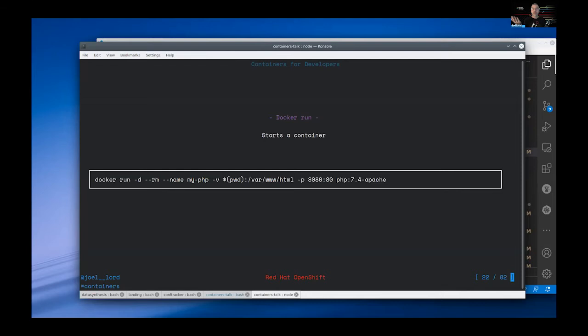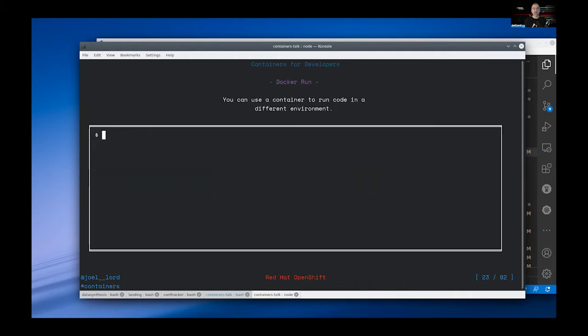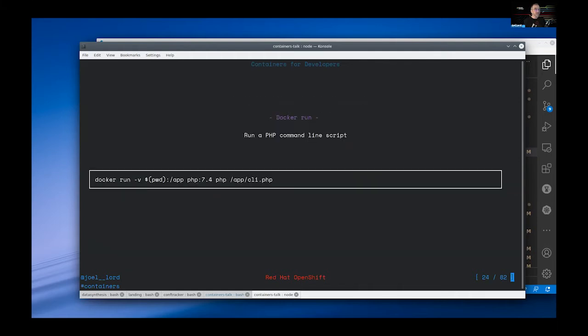Right, so that's the full command that I've used. So docker run -d to run it in the background, --rm to clean it afterwards, --name just to give it a name, so I was able to stop it using that name, -v to mount a volume, -p to map the ports, and then the name of the image. And there you go, you've got a PHP Apache server.